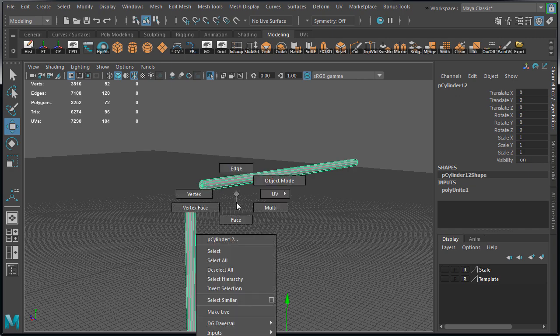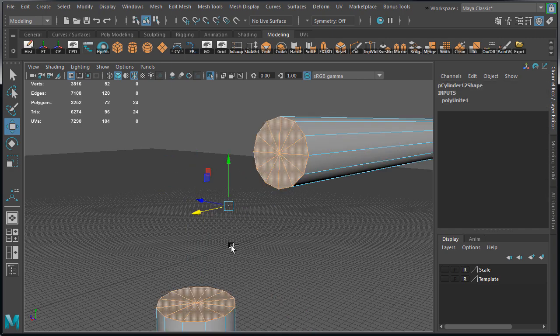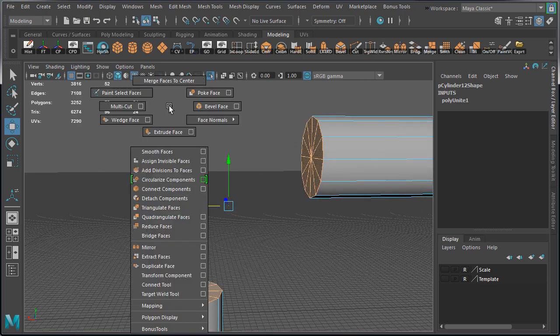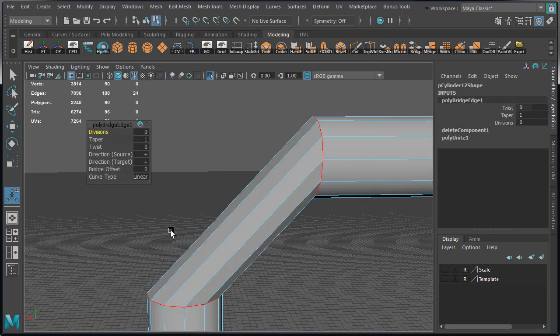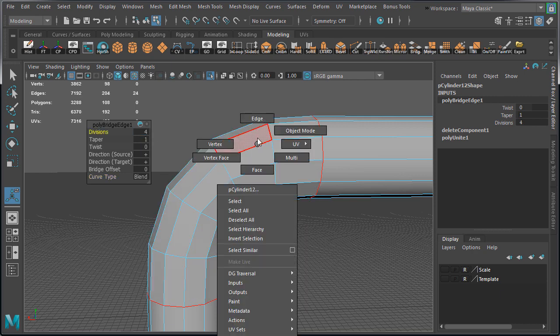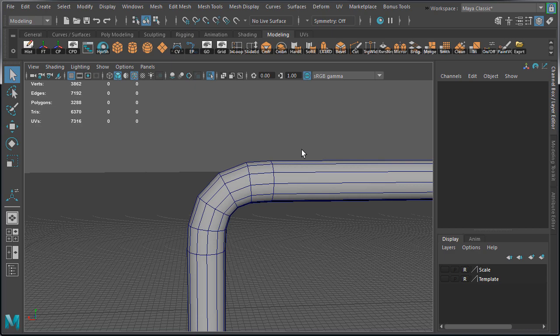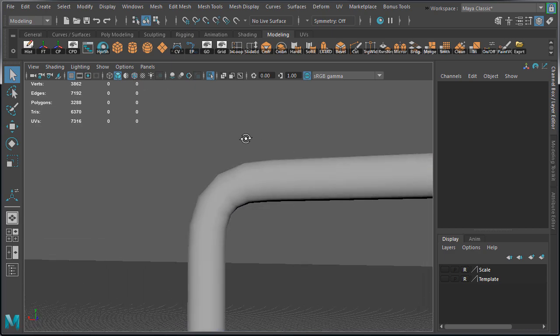And now we can bridge and create the connector pieces by selecting these inner faces, then hold down Shift, right click hold, and choose Bridge Faces. Change curve type to blend and divisions to 4. This creates the 90-degree pipe. And then we need to set all these new edges to a soft edge. So now we have this 90-degree connector piece.